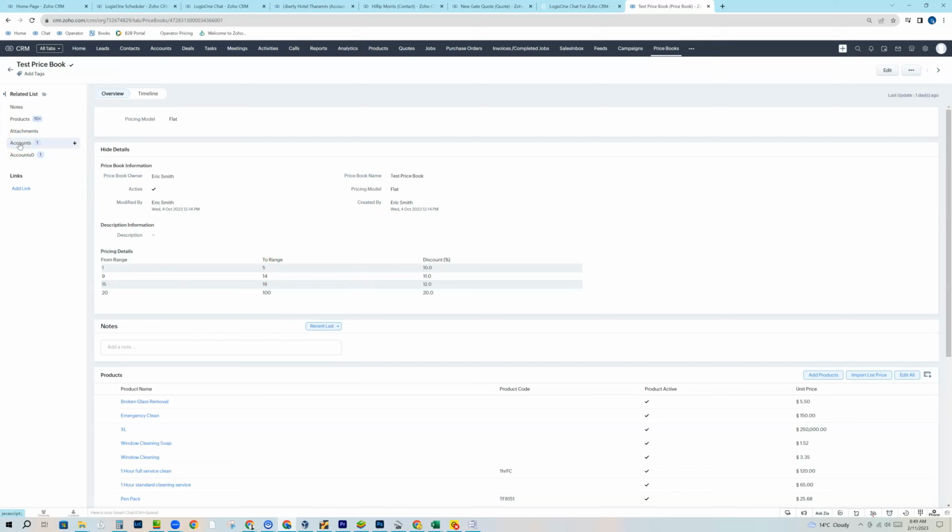Let's say you're working on a project deal for a big customer and you want to give them specific pricing. You can create a price book that's basically relevant or associated to them only, and then associate that price book to them as an account in their accounts record, and then whenever you create a quote, you can use that pricing. So there's lots of great ways to use price books.